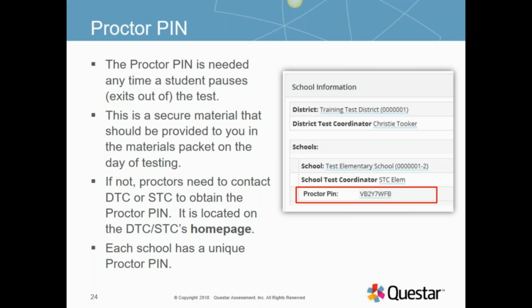And again, let's talk about the Proctor pin. The Proctor pin is needed anytime a student pauses or exits out of the test. This is a secure material that should be provided to you in the materials packet on the day of testing. If not, proctors would need to contact their district test coordinator or their school test coordinator to obtain the Proctor pin. This information is located on the DTC or STC's homepage.